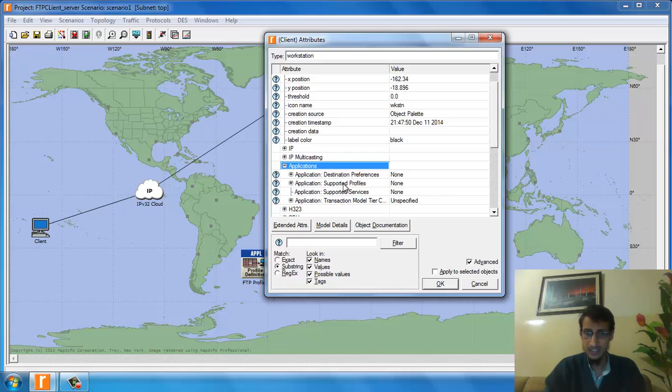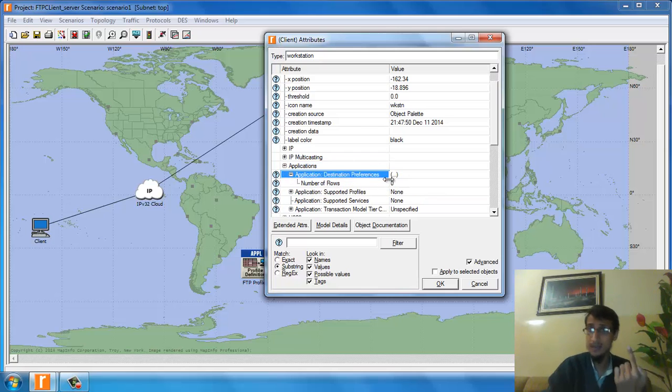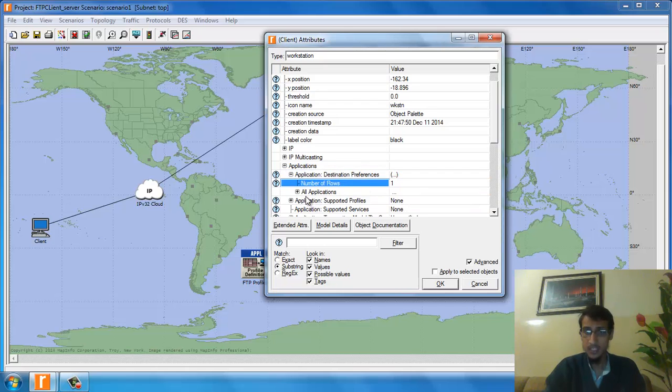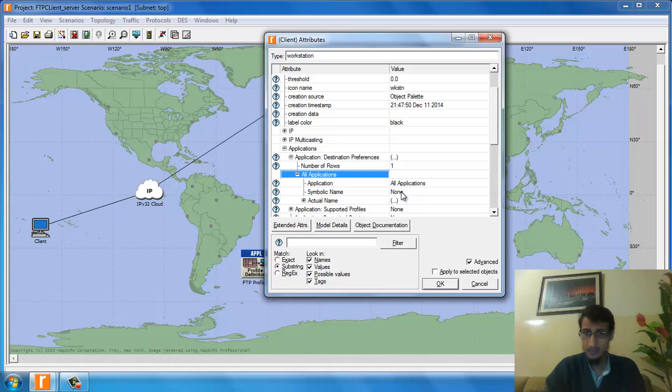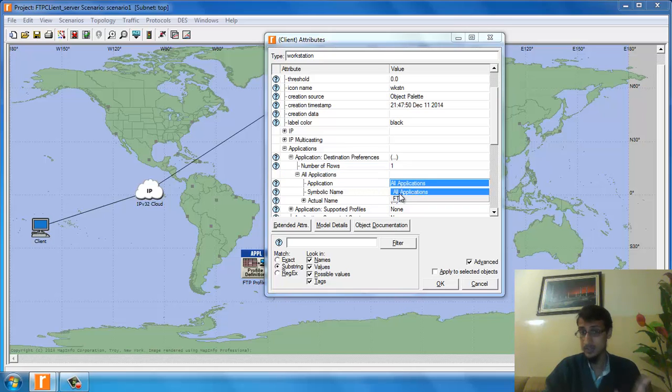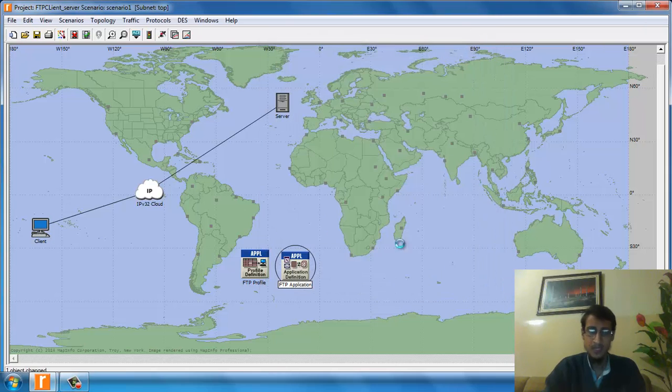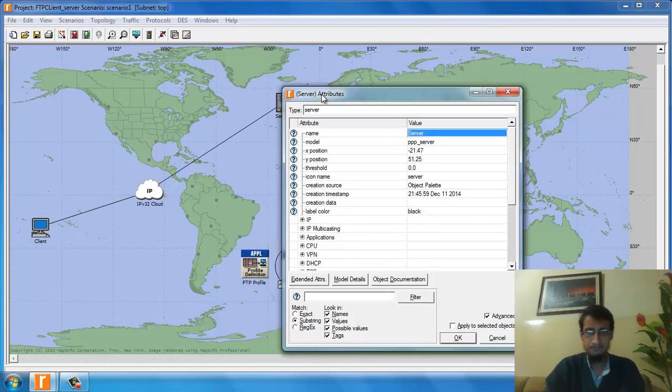So for that, I will click on this bar, number of rows. As I'm just using FTP, I have to select one. And in all applications, I'm not going to select all, but I'm going to select the application that I created, which is FTP. Symbolic name, leave everything as it is, and click OK. That's it.